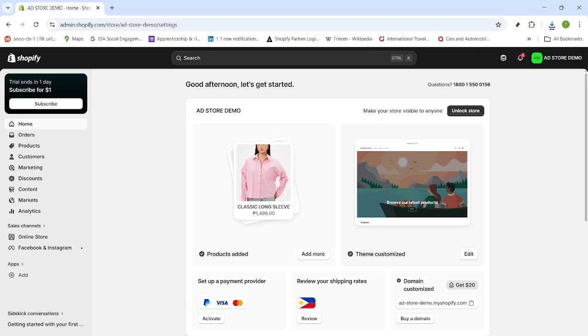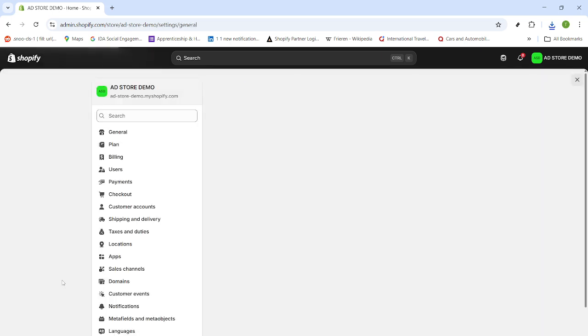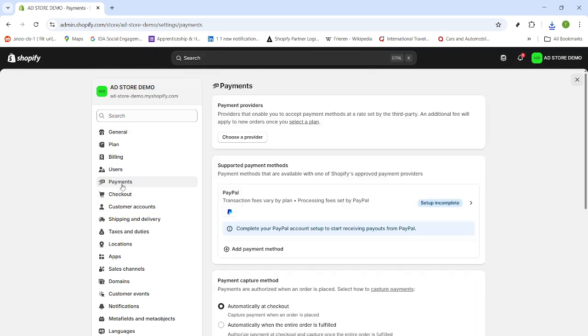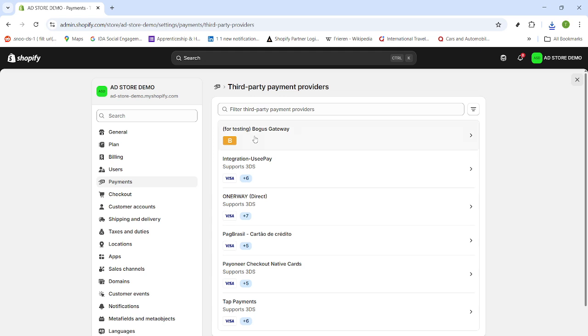From there, look to the lower left corner for settings. Open settings, then select payments. This is where you manage how customers pay at checkout and where you'll add, switch, or test providers. On the payments page, choose the option to select a provider.